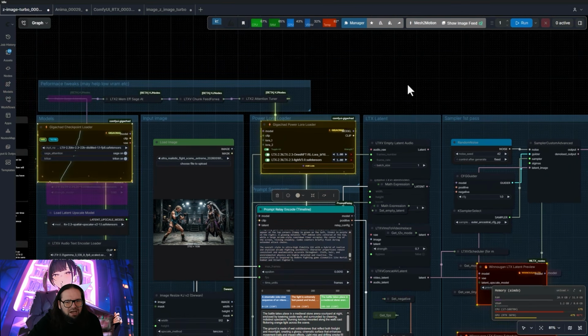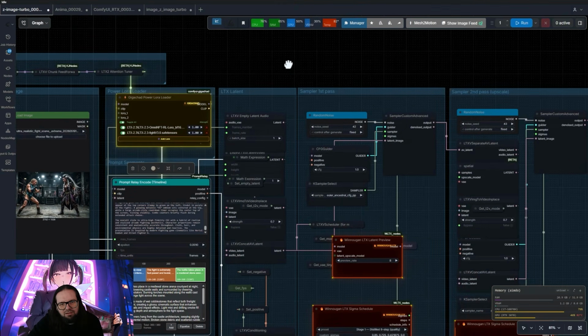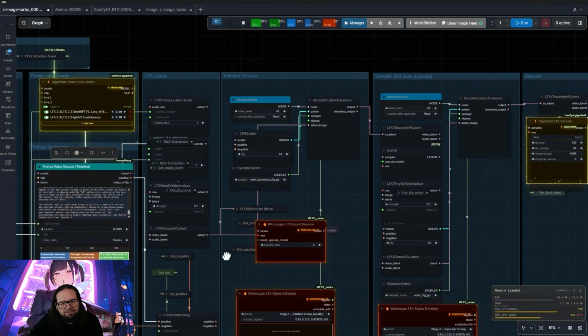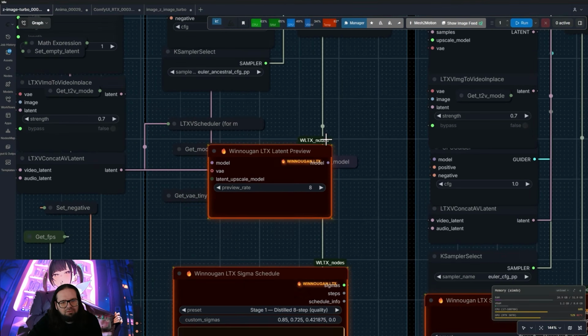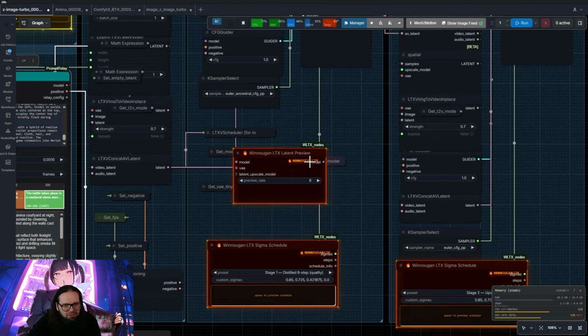It's all up to you. I find like 3 or 4 is perfect. Then I've also made a latent preview. It never bugs. It's always going to show you the preview.